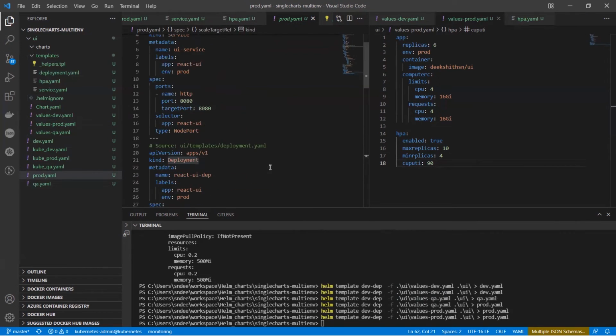Okay, so this is how, whenever there is a configuration change depending on the environment, you can have a different values.yml for each environment, and then call that onto your templates.